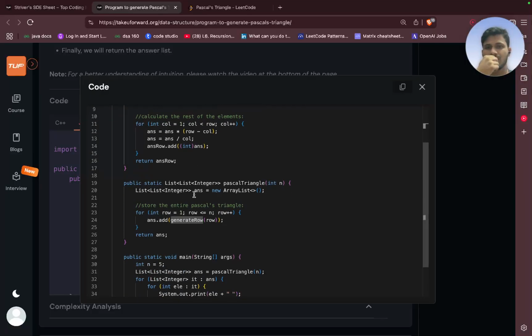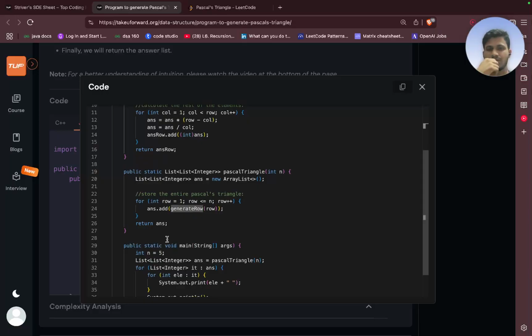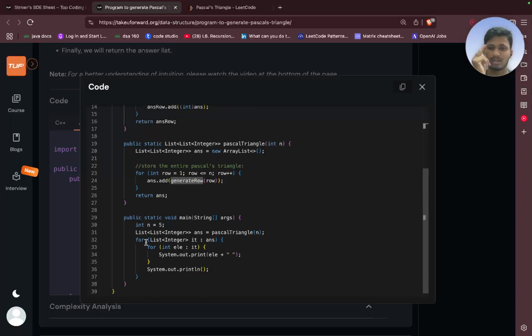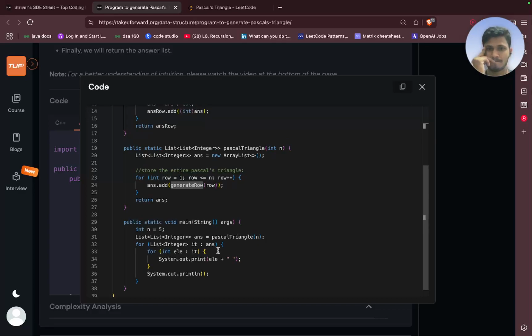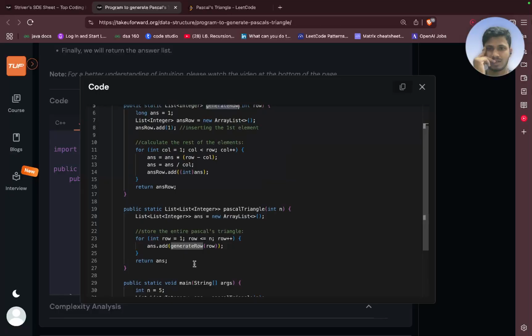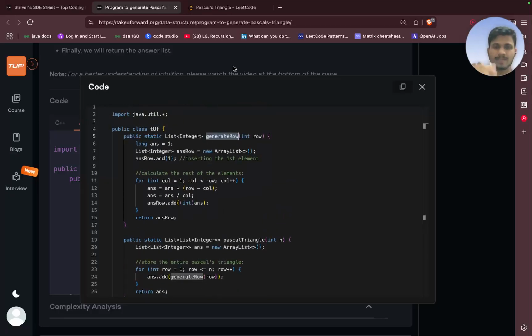Next, for the public Pascal triangle method: list of list of integer, new array list, for int row equals 1, row less than or equal to n, row plus plus, answer dot add generate row, return ans. We are going to just print this. Okay, this is pretty easy.